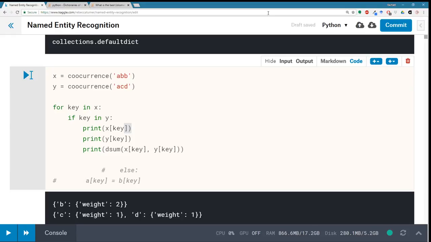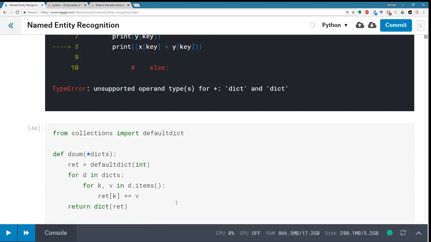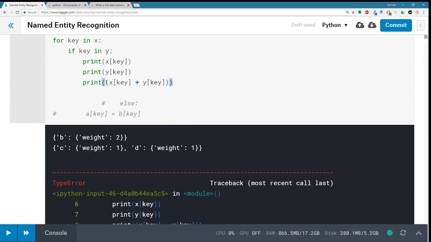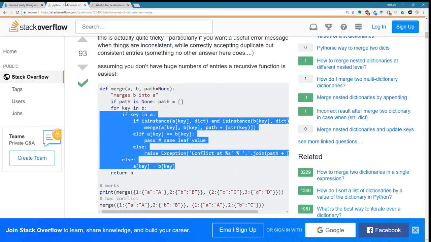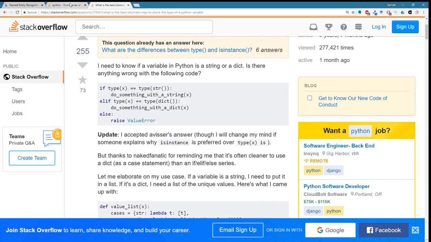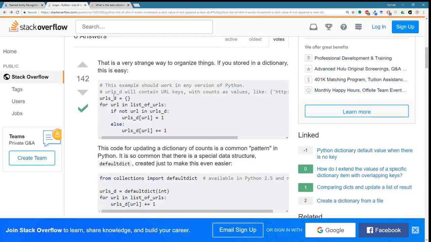Okay. Listen, maybe I'm making it too hard. Maybe that's going to work. No, that did not work. Okay. Well, at least we've confirmed that they're both dictionaries. All right. And at some point, we did look at a Stack Overflow answer that said that we should be able to do this, and it looks like we're not there now, so let's see. Yeah. Okay. This example should work.